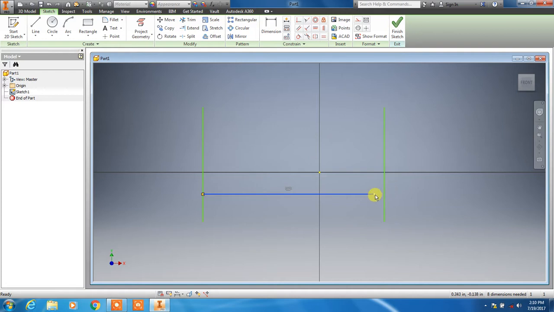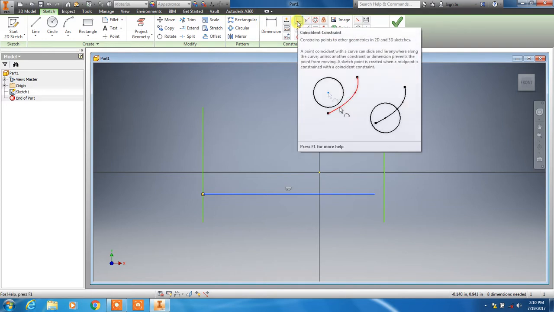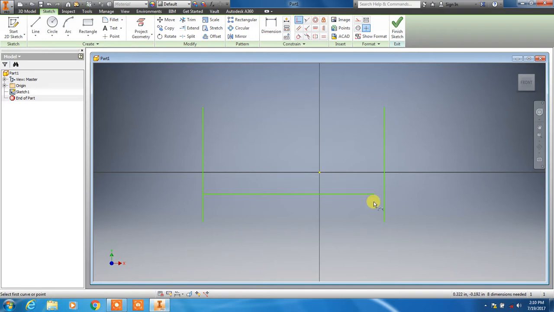So the first thing I'm going to do is tell it to connect this point to this line, and I'm going to do that with a coincident constraint. The coincident constraint is right here. I'm going to click right there, find the end dot of that line, and then click on this line. Notice it moved the line to it.